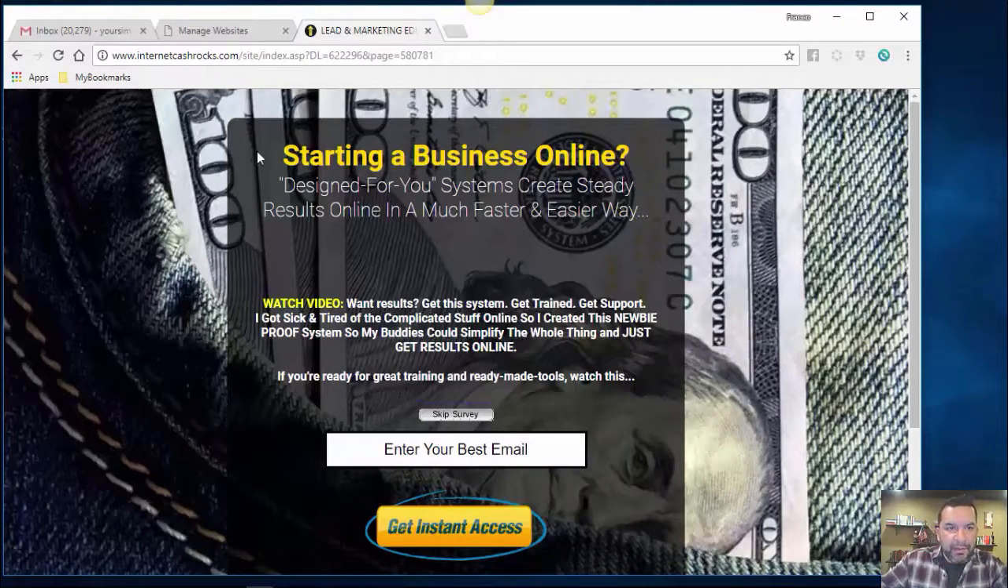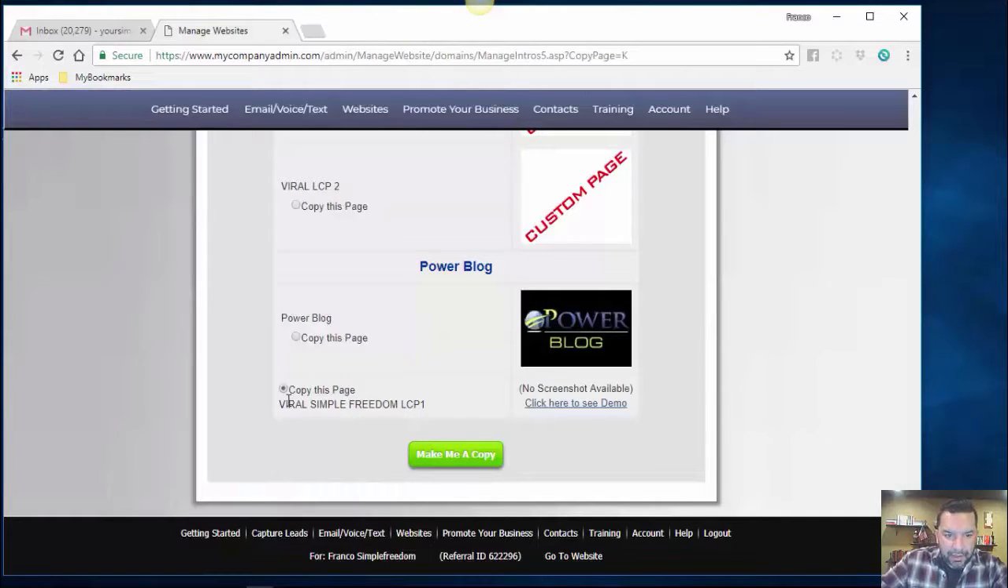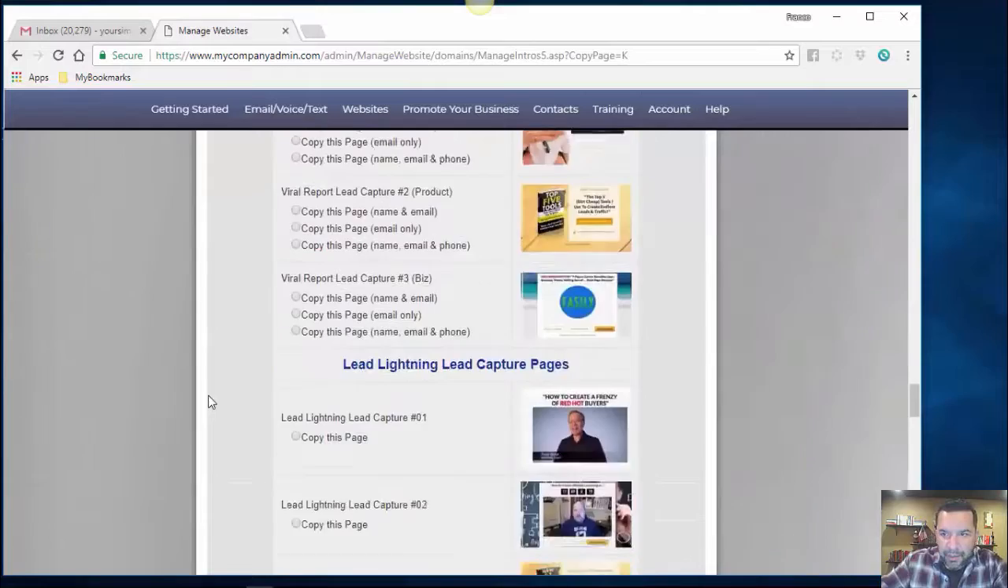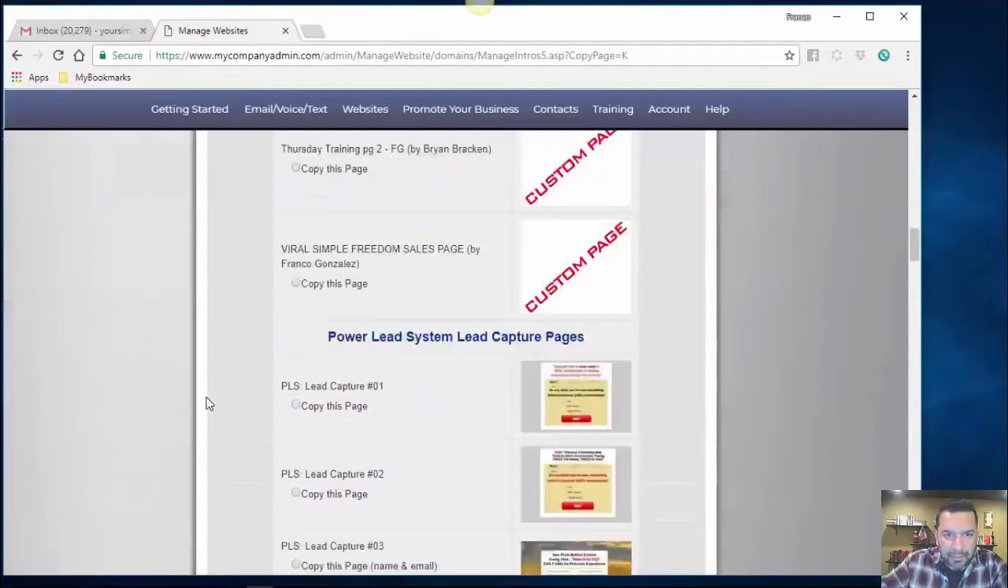So I want to make a copy of this one. So let's close this page, right? So it's already selected. Copy this page, Viral Simple Freedom LCP1. And I'm going to click here where it says make me a copy. So you just find the title of that capture page and make a copy of it. Very easy, right? But did I have the right domain name? So I make a copy of it.